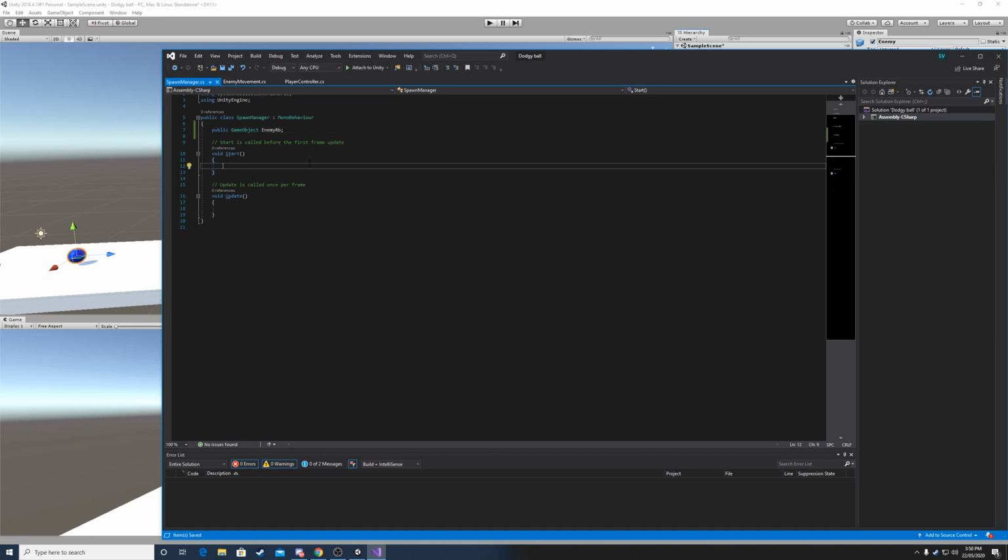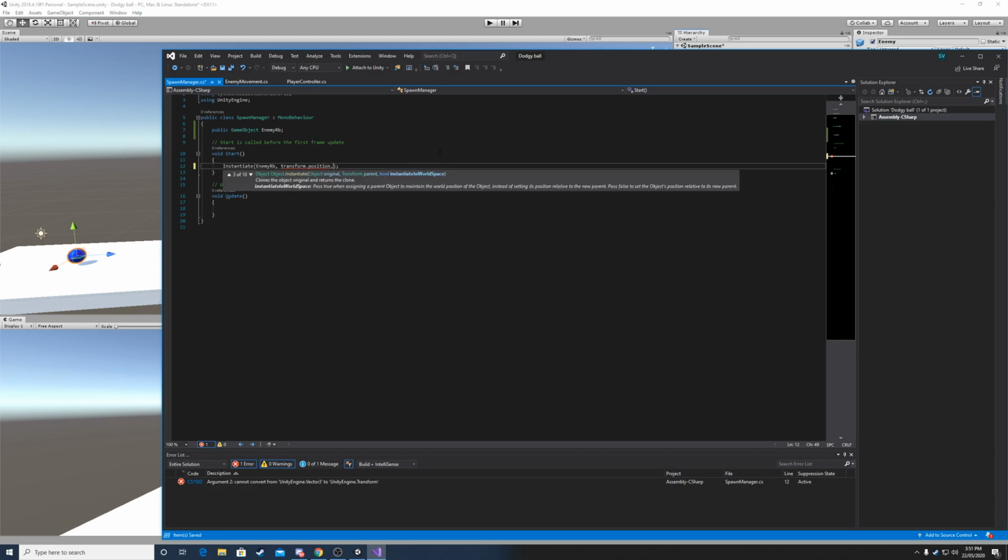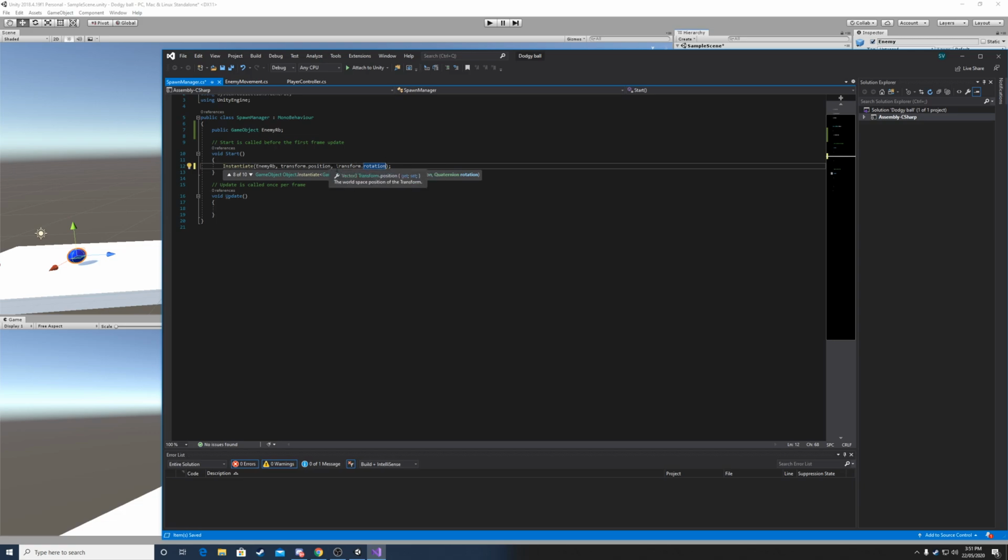So in the Start method, we will say Instantiate. The Instantiate method needs to know what it needs to spawn, where it needs to spawn it, and how it needs to spawn it, like what's the rotation. So we will say spawn the enemy RB, so our enemy, spawn it at the transform, so we're getting the transform of our spawn manager here. We say transform.position. So this is basically just the position of the spawn manager, and then another comma, and now we need to give it a rotation. So just say transform.rotation. So we give it again the rotation of the spawn manager object in the game.